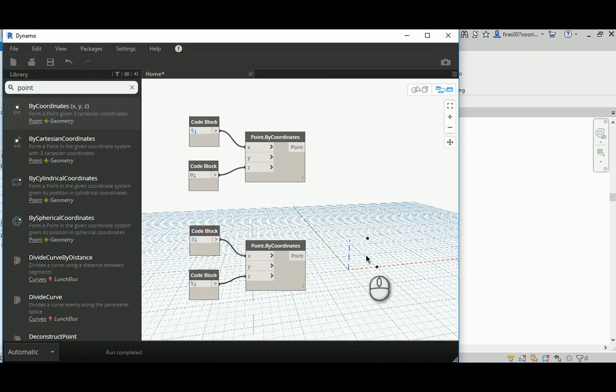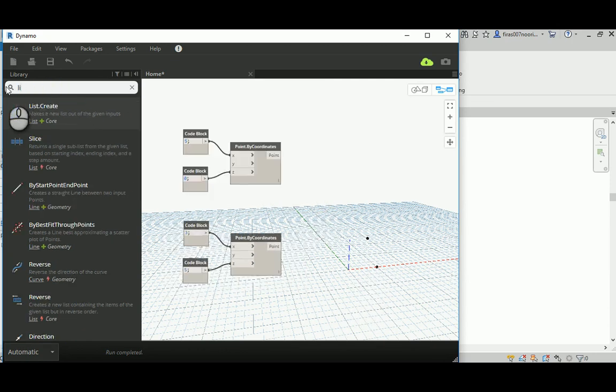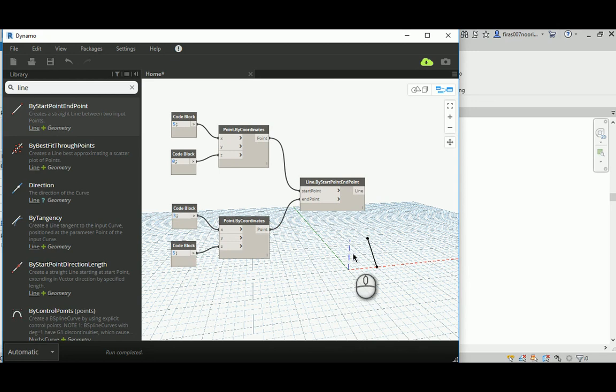So those 2 points here, I'm gonna create a line to connect between. So that's my line, and it's based on start and end point. So that's the start, that's the end point. So easy. Now that's the profile. It's a very basic profile. It's a 2D profile.